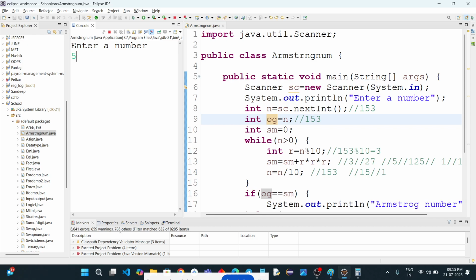Suppose the number is something else, 555. It's not Armstrong. Okay, 125 plus maybe 64 or something. It is not Armstrong. So let's run it one more time. 153 is an Armstrong number. Now it is an Armstrong number. Okay, perfect. Got the logic?